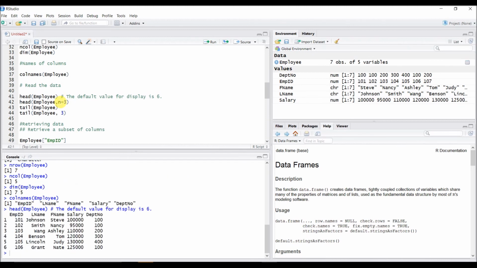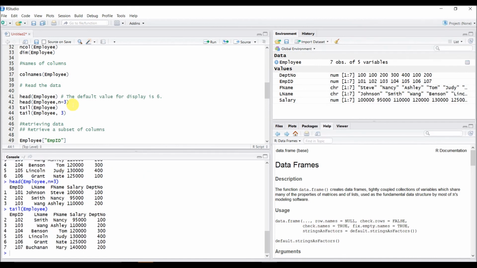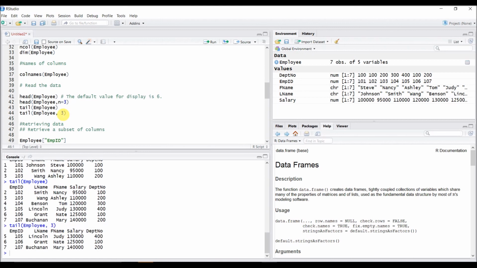Alright, so if you don't do anything, then they show you 6 rows. But if you set the number of rows to 3, then they show you only 3. Or you can see the last 6 rows, like this, as you can see over here, 102 all the way to 107. Okay, the bottom 6. Or you can just see the last 3. So 765. All right.